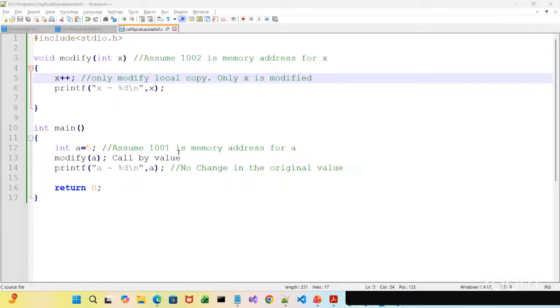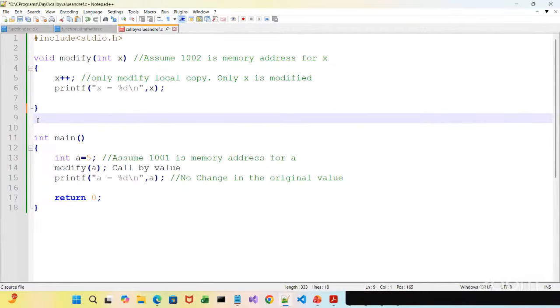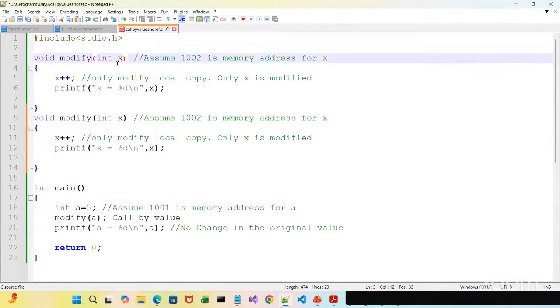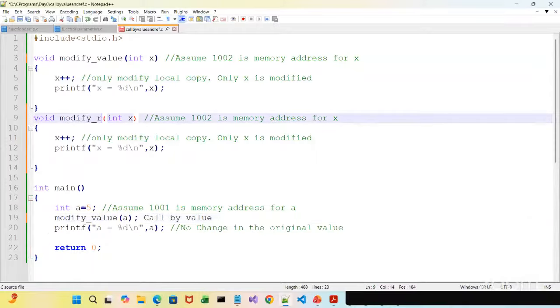Now let us see what is passed by reference. That is call by reference. So I will create another method here. Now let us copy this. Actually, I will do one thing: modify_value I will write, because I'm using the same function. And here I will create a function, modify_ref.